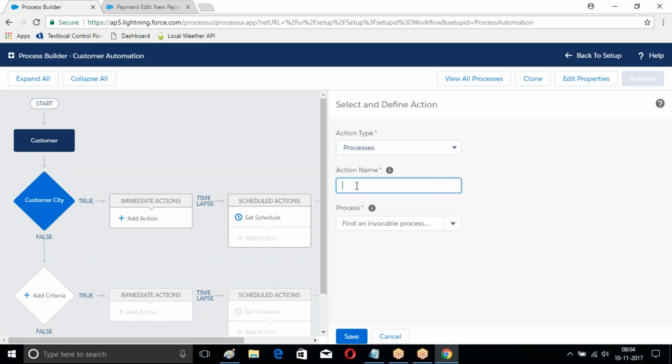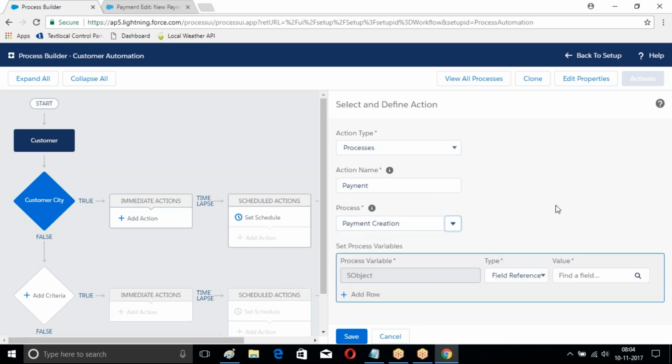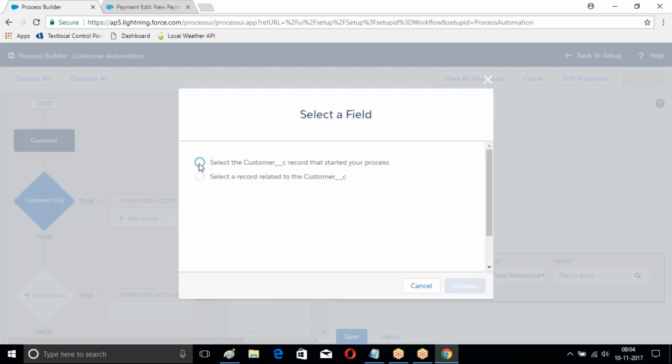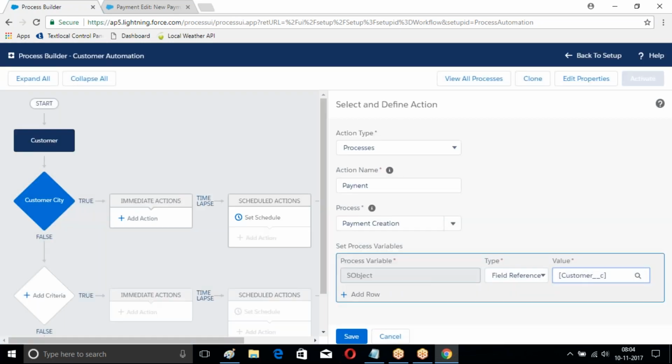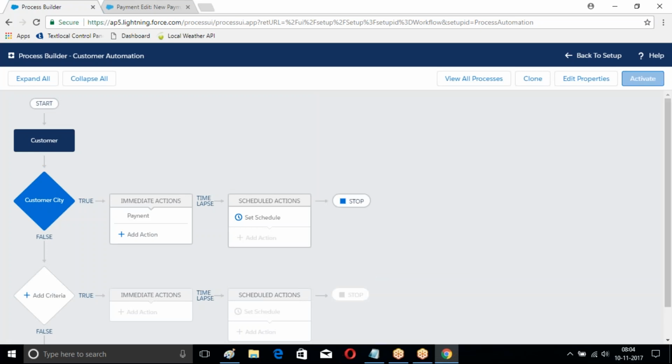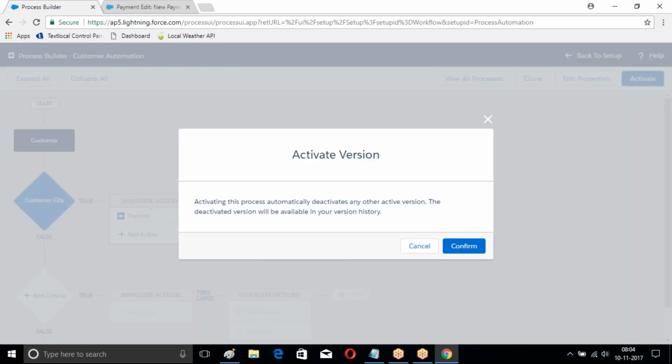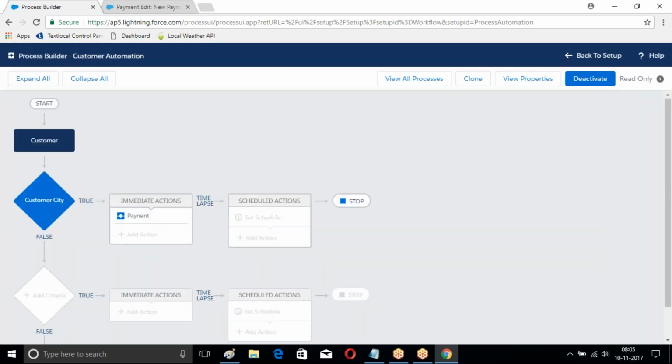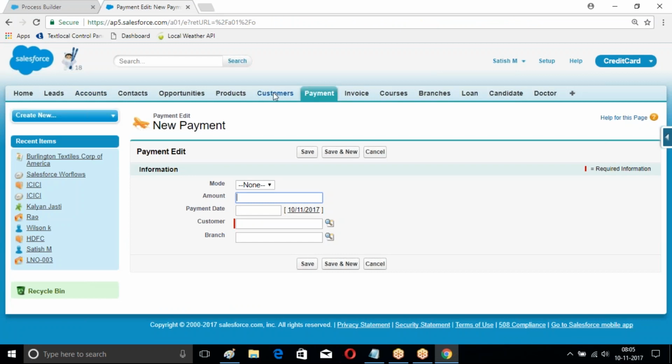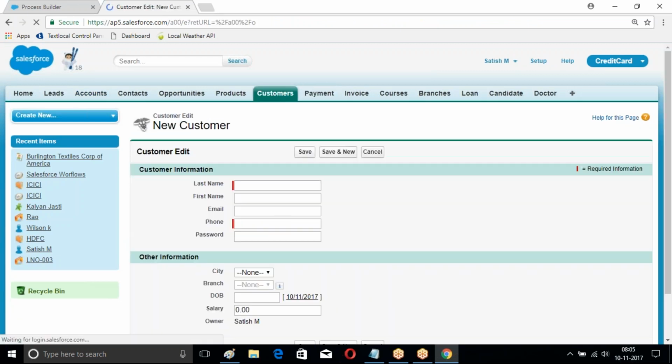Process. Payment creation. Reference equal to this. Previously we were not getting this because there is no association between the objects I had taken. Okay, save it. Activate. So, a process calling another process. Go back, go to the customer, new customer.